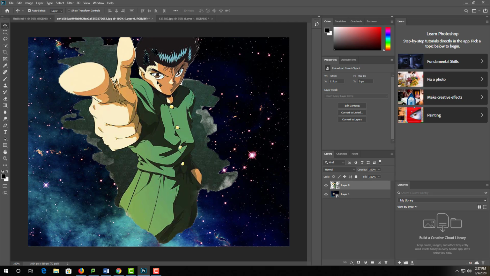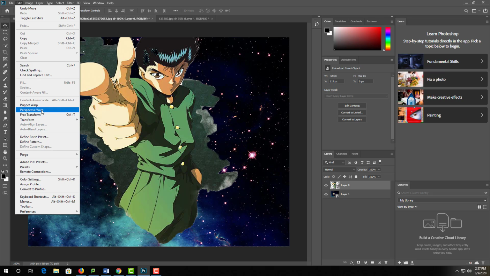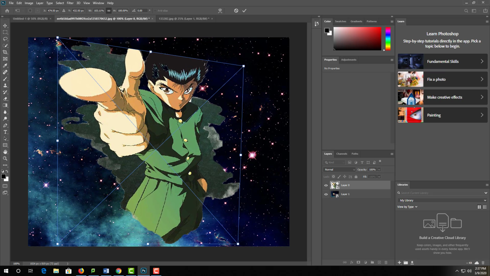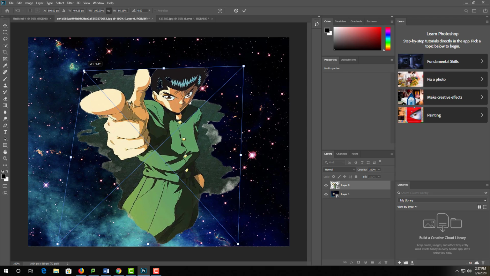Now that that's done, let's edit the perspective. So we're going to go to Edit, Free Transform once again, and this time, when we select one of the squares, we're going to hold down the Control key, and this allows us to give a perspective to the image.